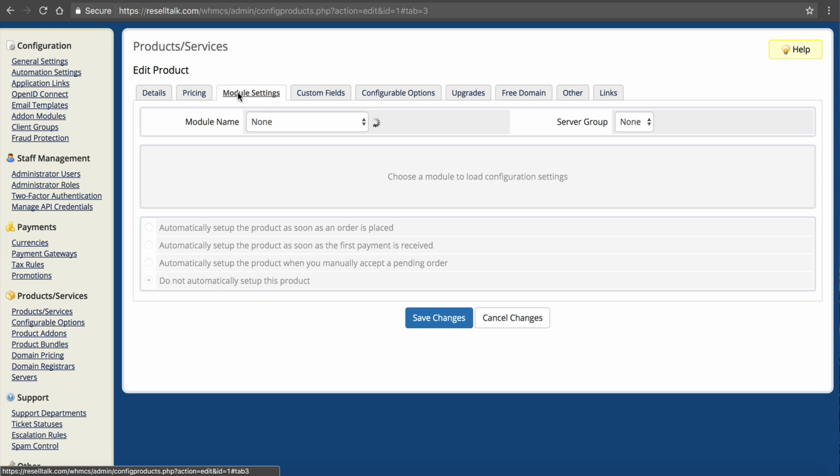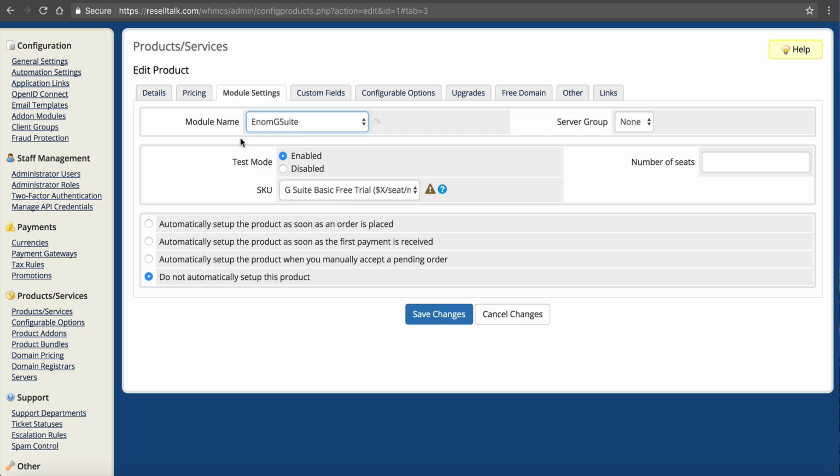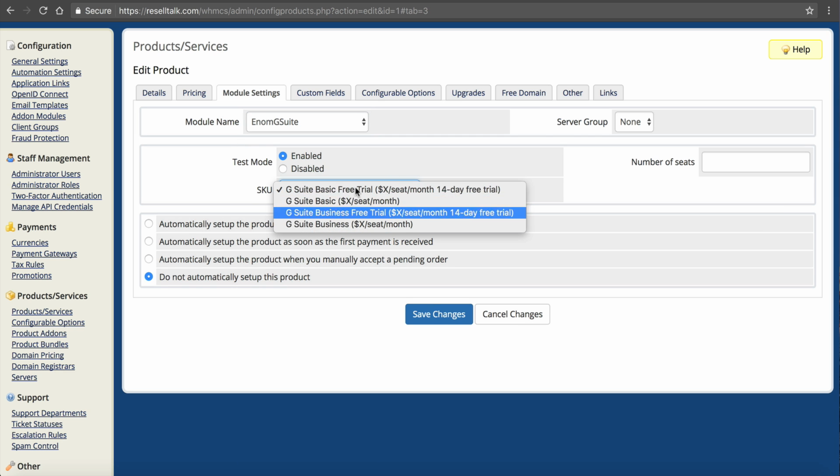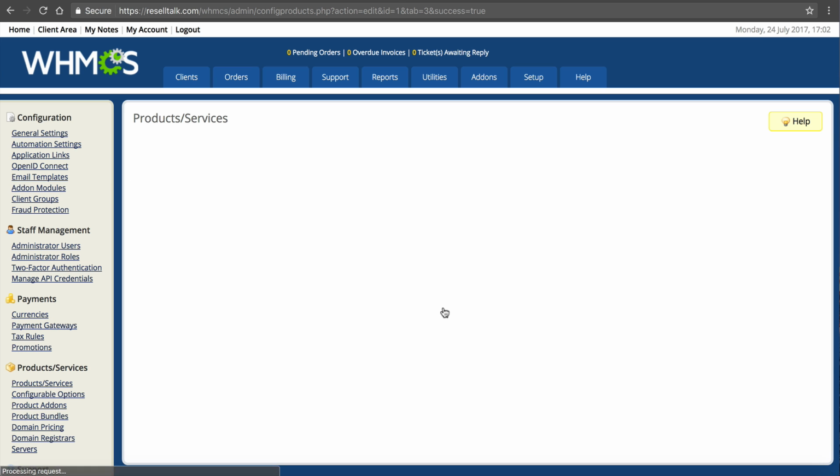Under Module Settings is where you automate this, because you're going to click Automated Enom G Suite. You're going to enable it. The SKU, you're going to see that you can do the free trial, the basic, or the business. This is just for the basic, so we're going to click that. You can click here to automatically set up the product as soon as the first payment is received.